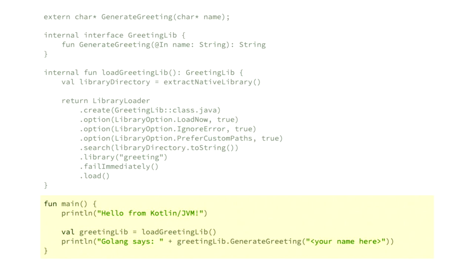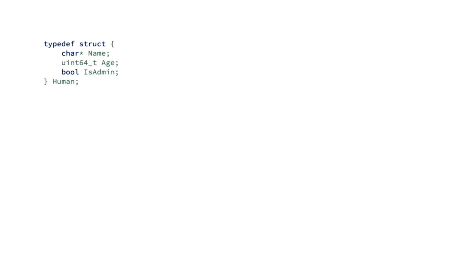So that's what a method call looks like. Just for completeness, I've also got an example of what a struct looks like. If you're passing something more complex than just a primitive data type, you need a struct in C. So let's say we've got this C type here that represents a human. It takes a string for a name, an unsigned 64-bit integer for age, in case you're really old, and a boolean for whether you're an admin or not.